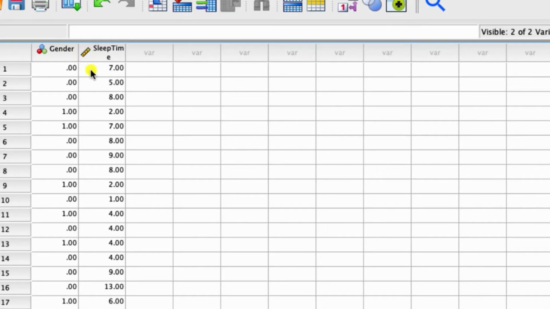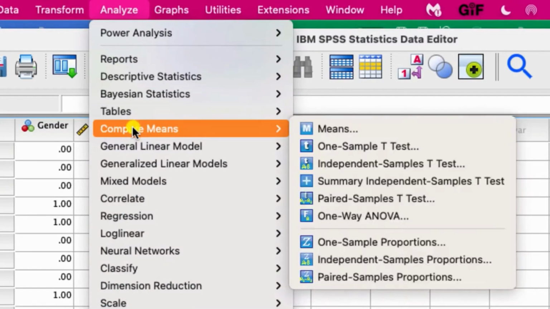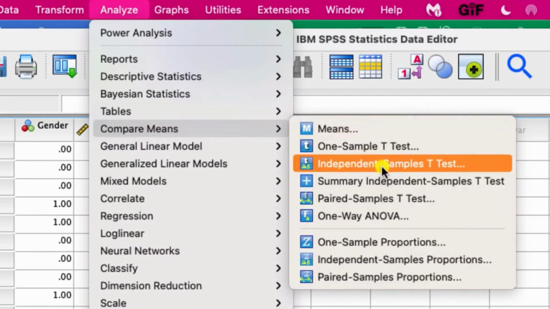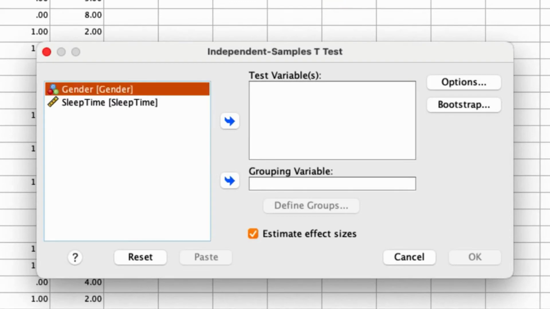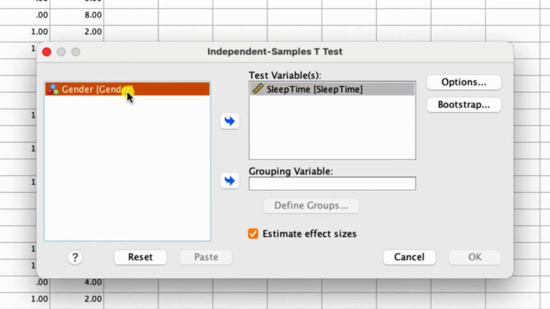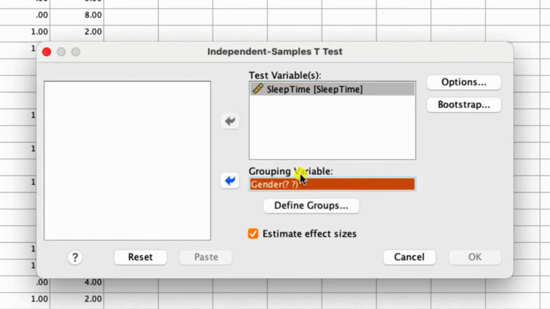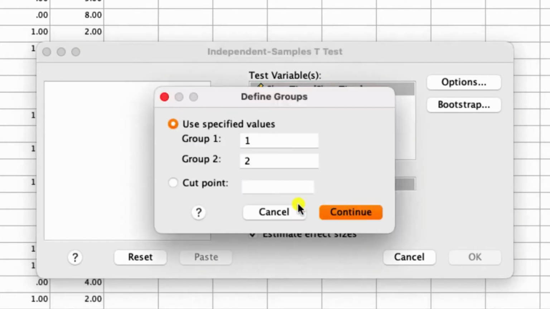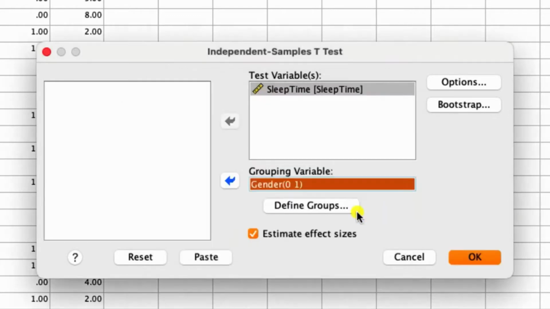So once we have our data formatted such that it looks like this, we can then go into Analyze, Compare Means, and run our independent samples t-test. Our test variable is going to be our dependent variable sleep time. Our grouping variable is our independent variable gender. And then you'll notice we have two little question marks here. We need to define our groups. Group 1 is going to have a specified value of 0, so that's our males. Group 2 will have a specified value of 1, which is our females. So we can press continue.